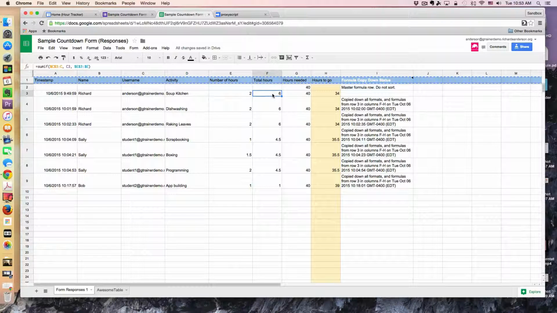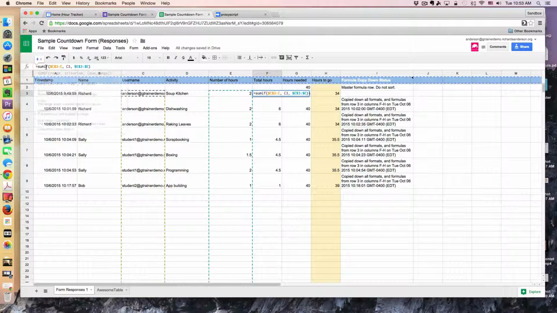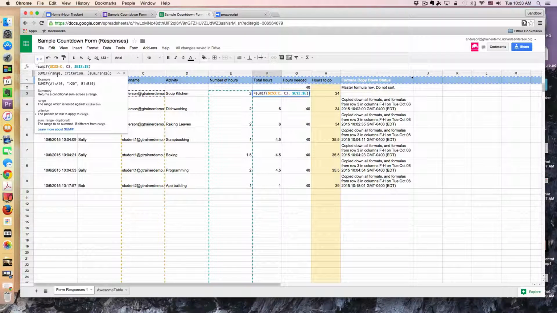So the first one is in F3. Here we have this formula, SUMIF. Now let me explain this formula briefly. So it's going to sum if, and I'm looking at a range. The range is the username. So I'm saying sum if this range is equal to C3, which happens to be this email address. Remember that this is going to copy down, so the next time this appears, this will become C4. Don't forget these dollar signs, because this is going to keep our range the same. It won't copy the range down.